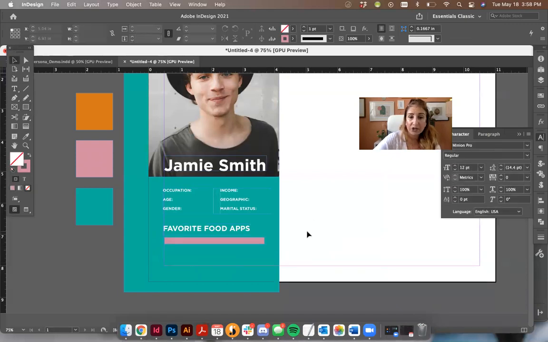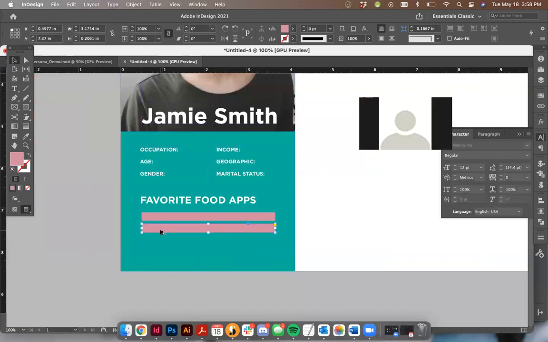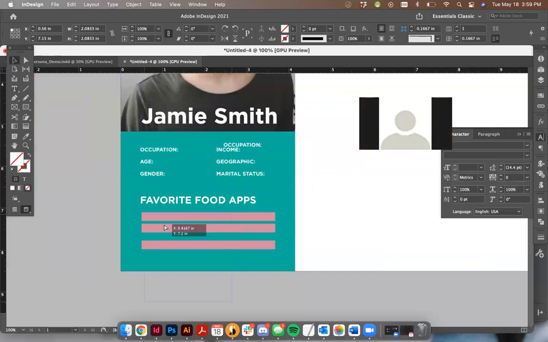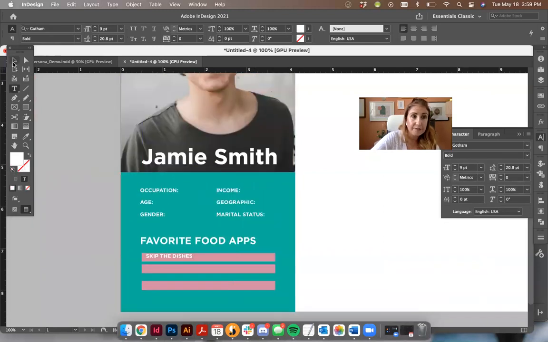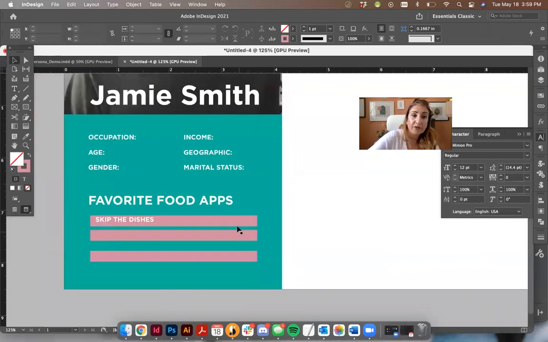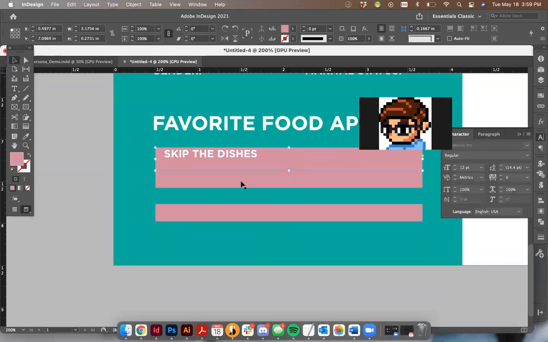All right, folks, someone shout out some food apps to me. Skip the Dishes. Uber Eats. DoorDash. You guys nailed it. Thank you. Skip the Dishes. So this would be the amount of use that they use. DoorDash is the best though.